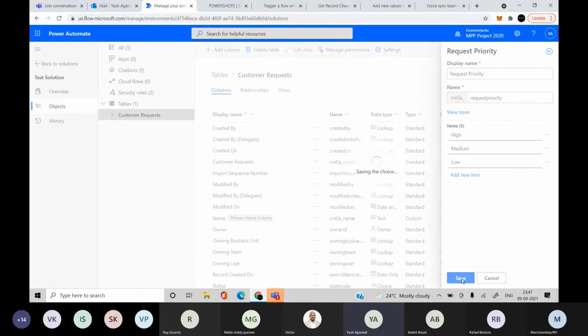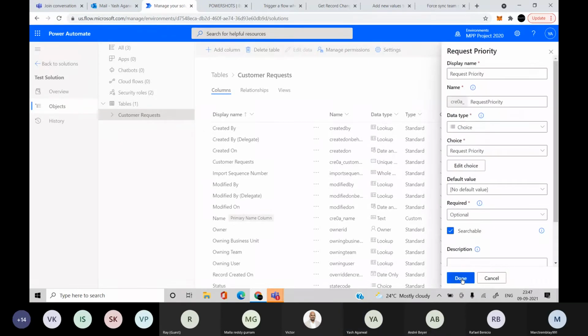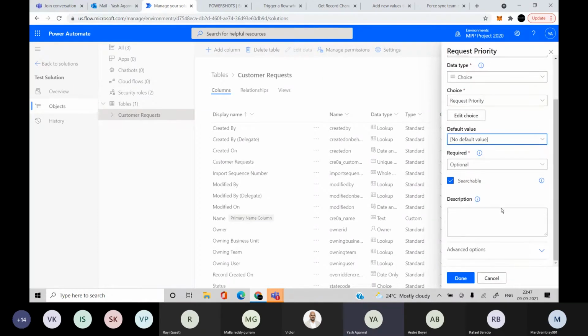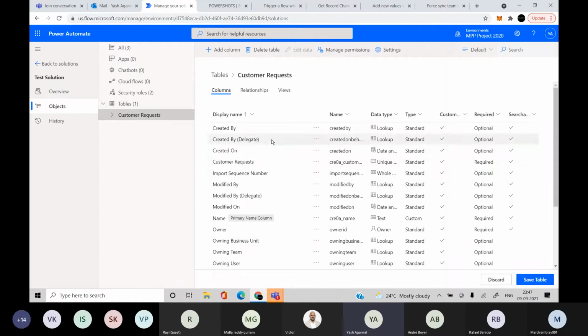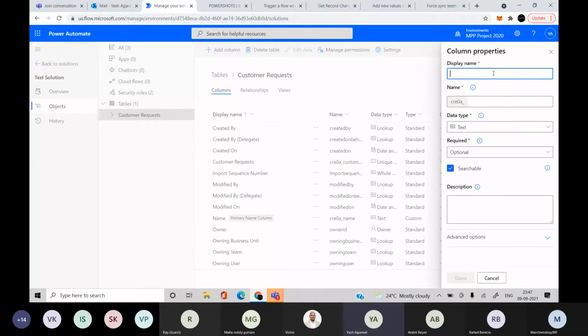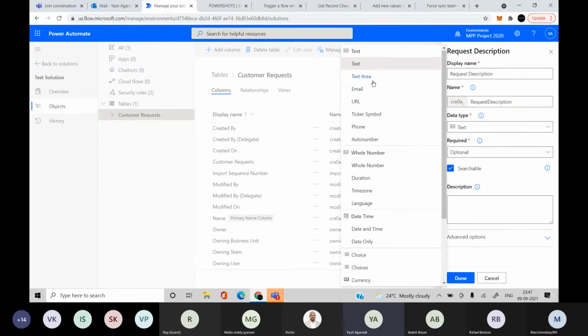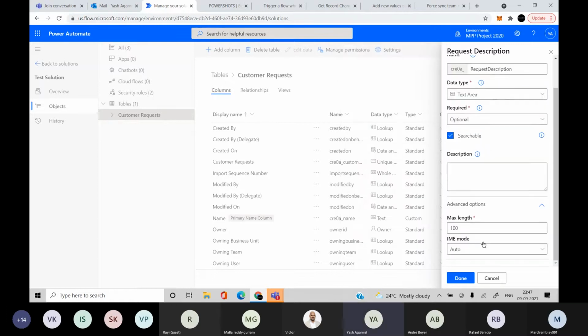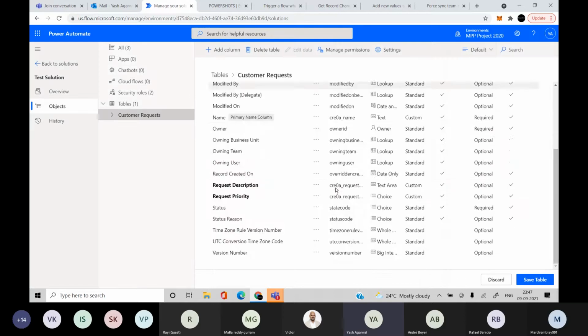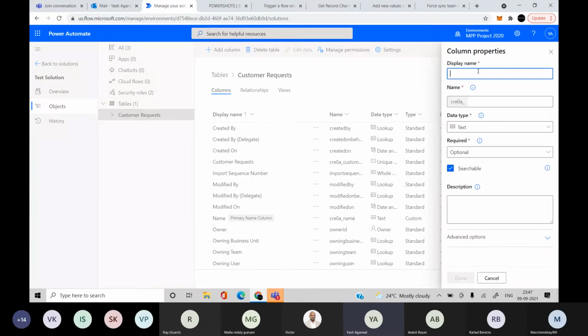Okay, and save this. And we will not assign a default value, or let's do that probably. Okay, we'll just leave it as is for now and hit done. And then apart from request priority, we can add another one and say request description for this one, and make it a text area along with increasing the length to 1000 characters, and again hit done.